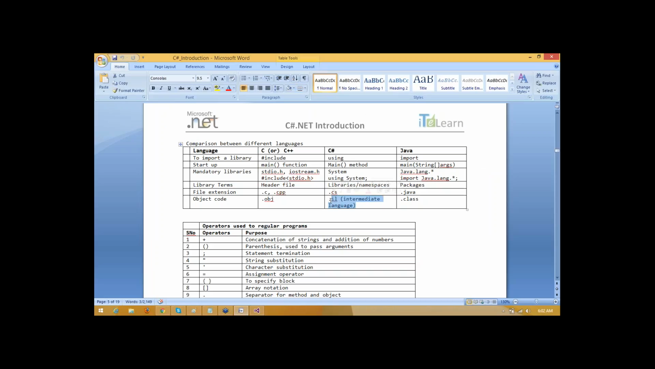When you compile the project, a respective internal file gets created, a system-understandable code called Intermediate Language, IL. If you remember, in C you get object code, OBJ. In Java, you get the Java .class. These are the different terms which are used in different languages.